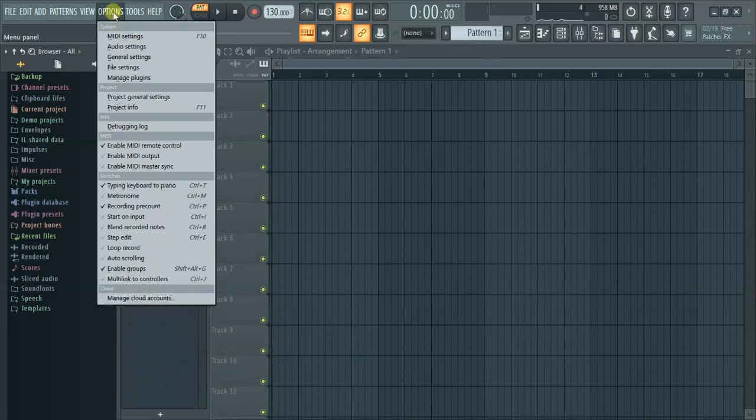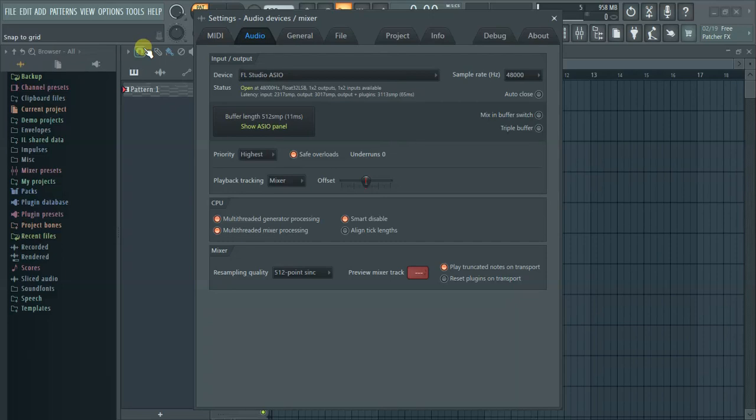So you just click the options button right there, and then you can click either one of these, but we're gonna go to the audio settings. Once you're here, personally I use 48 kilohertz for my sample rate. Initially when you open FL Studio, before you set it, it should come on 44.1 kilohertz, but personally I prefer 48.